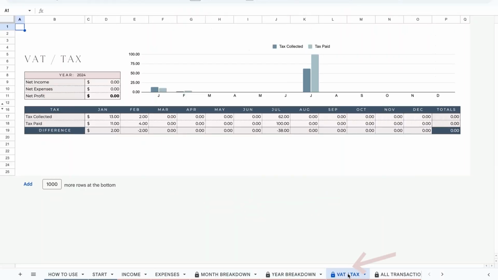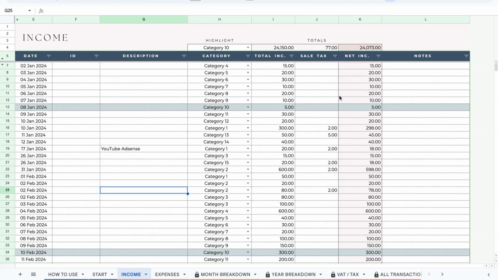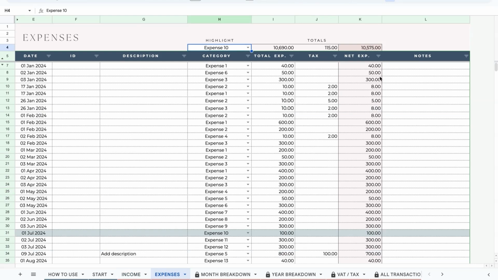The next tab is the VAT/tax tab, and this will only include numbers if you choose to add these numbers into your spreadsheet. So again, looking back at the income and expenses tabs, you can add in sales tax here, and these numbers are what will be added into the VAT tax tab. And same over here with the expenses.